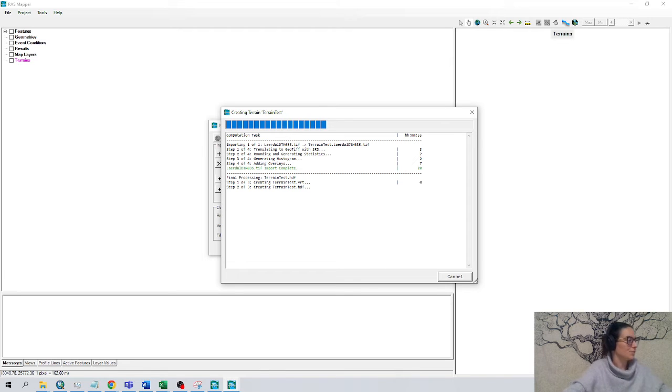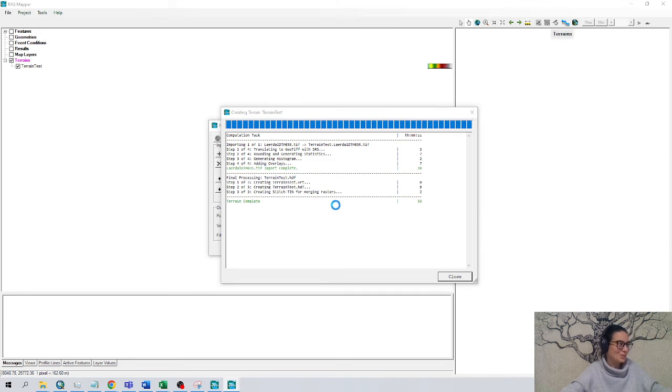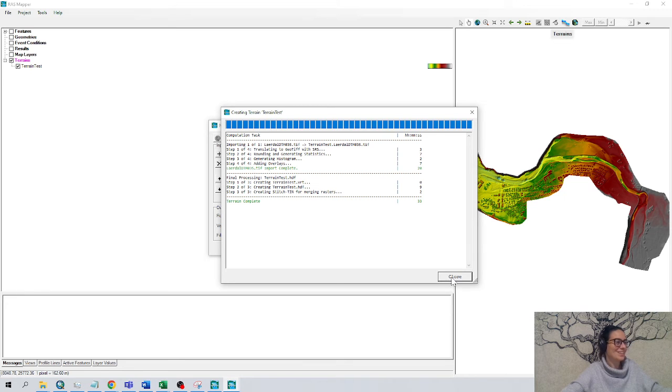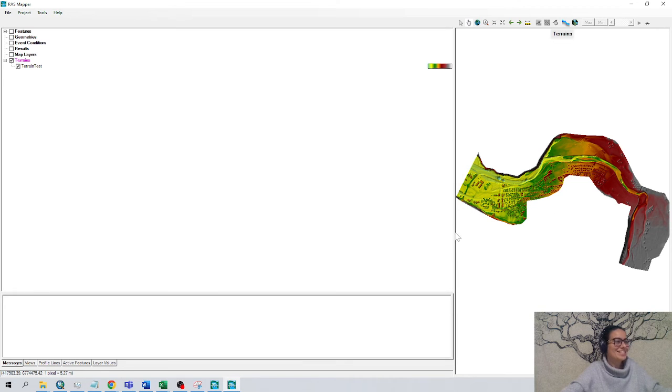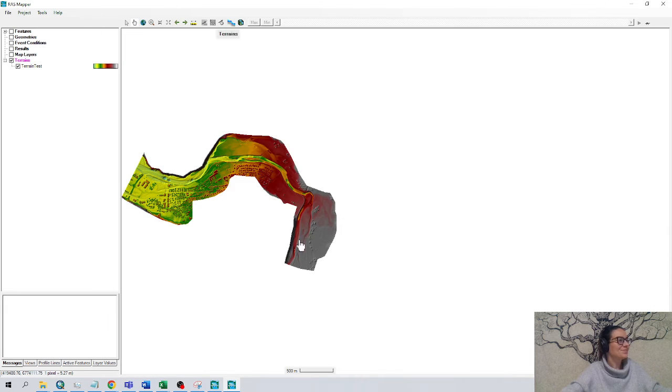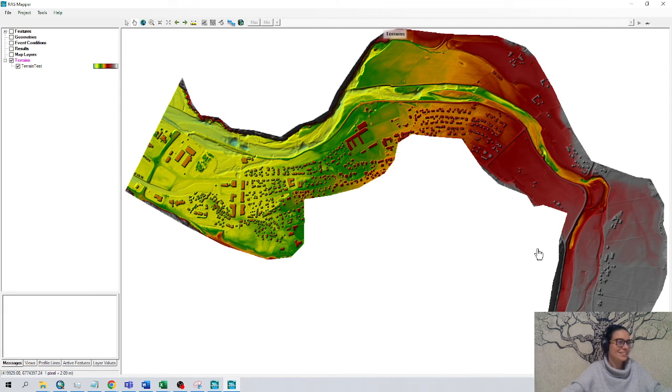It should take a little bit of time, depending on the power of your computer or how large your terrain is, but this will be soon ready. Terrain complete, great, close. And this is the terrain we will be using. Yes, this is large floodplains, the river starts here and goes this direction. We can even see the elevations as we move over the DTM.